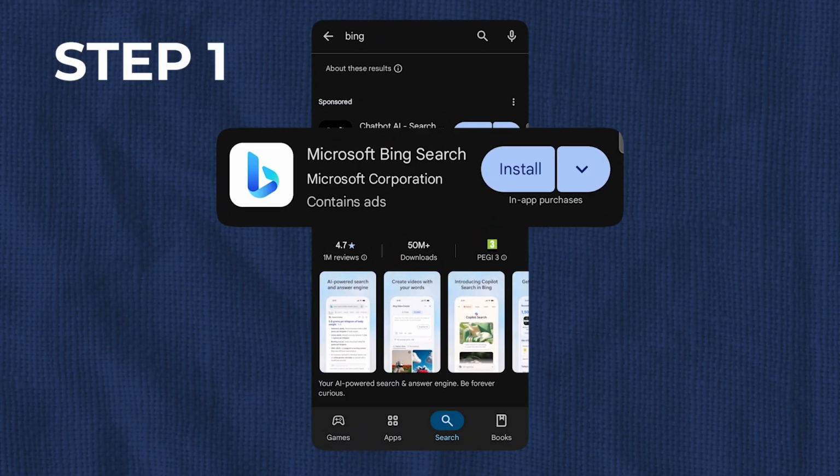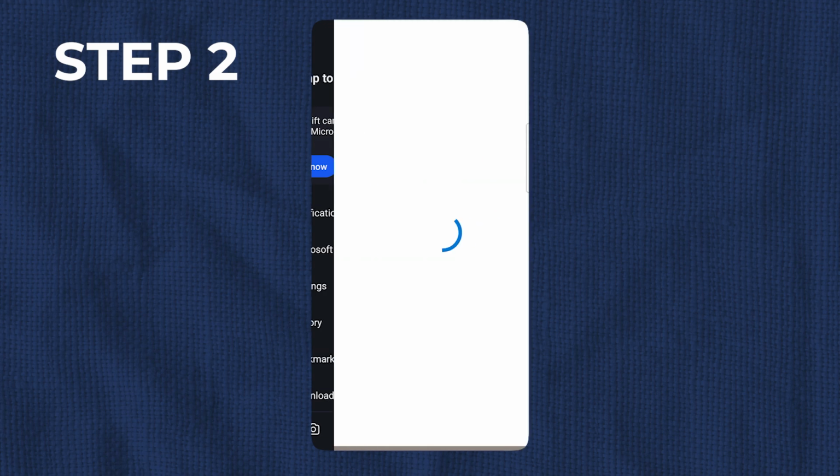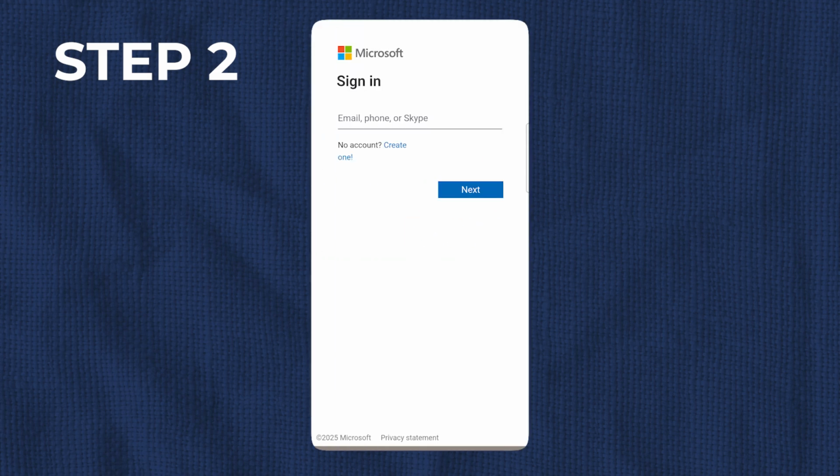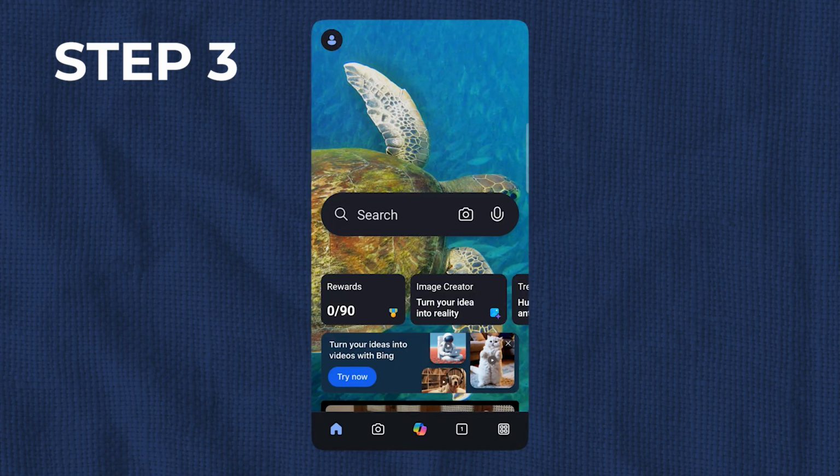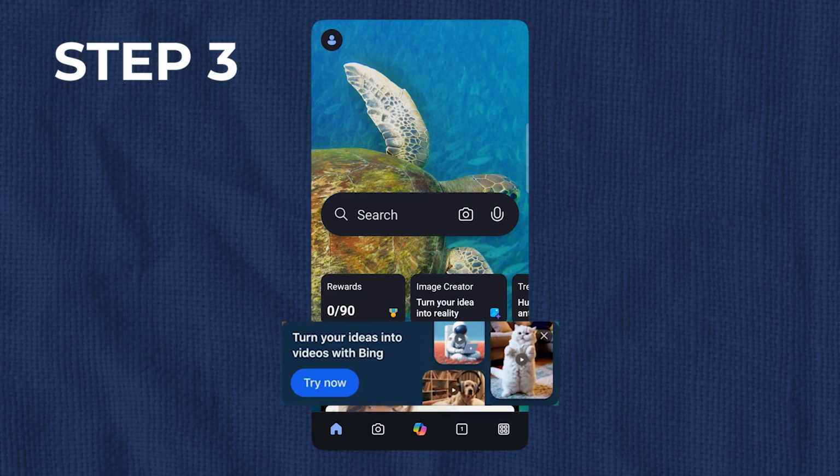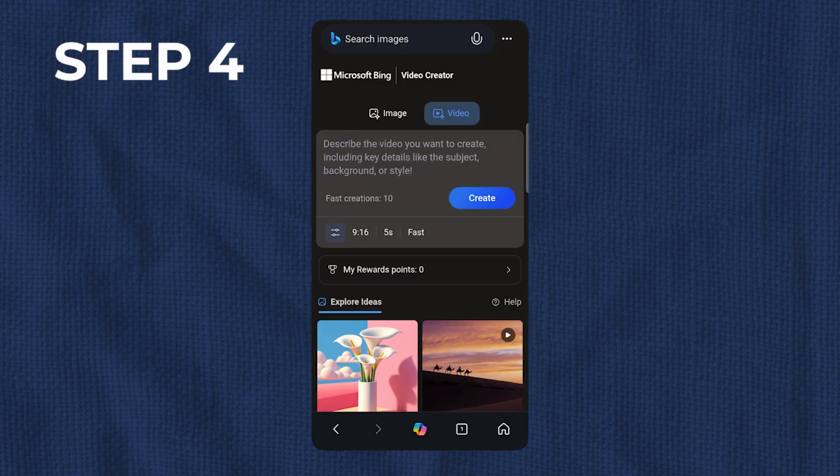Here's the step-by-step guide. Step 1, download the Bing app on Android or iOS. It's completely free. Step 2, sign in with any Microsoft account. If you don't have one, you can sign up. Again, it's free. Step 3, go to the image creator or the video creator tab down here. Step 4, very simply, type your prompt.